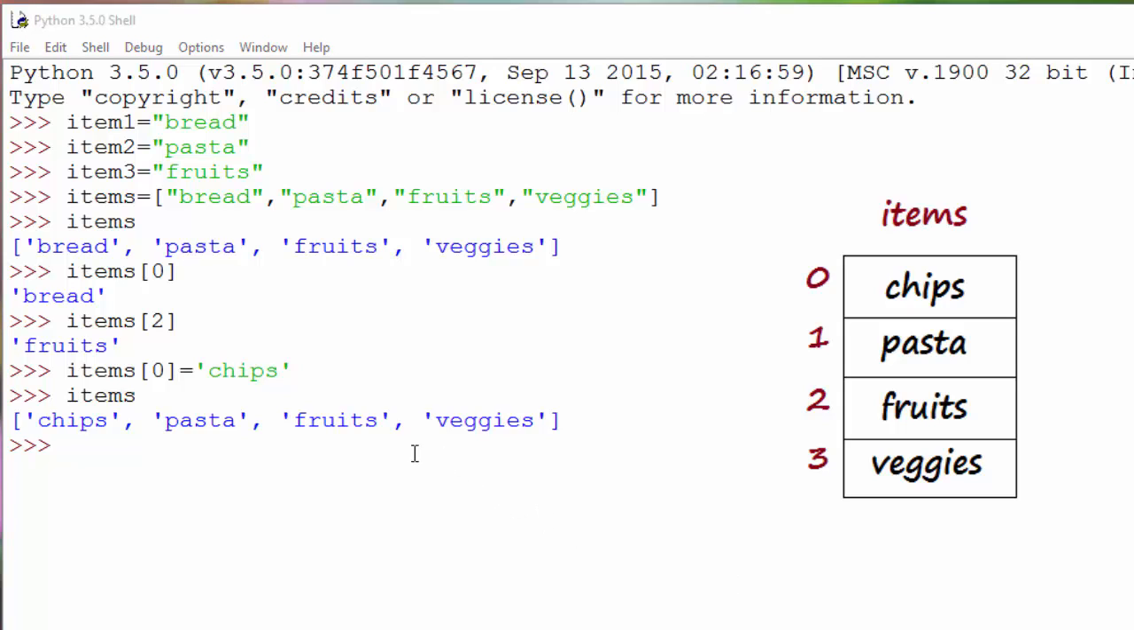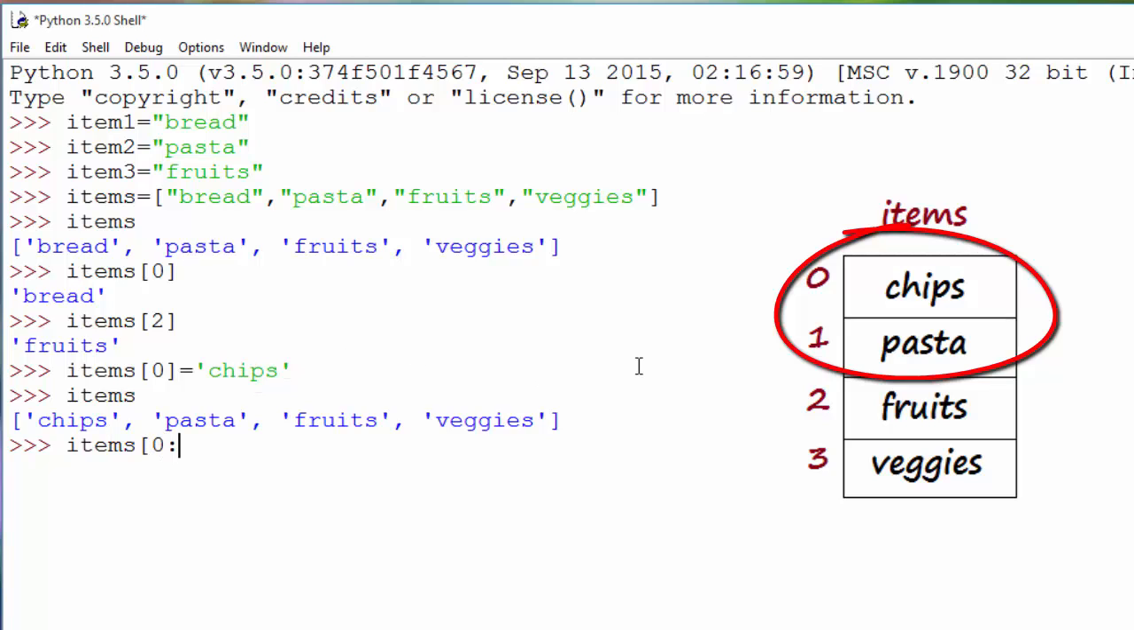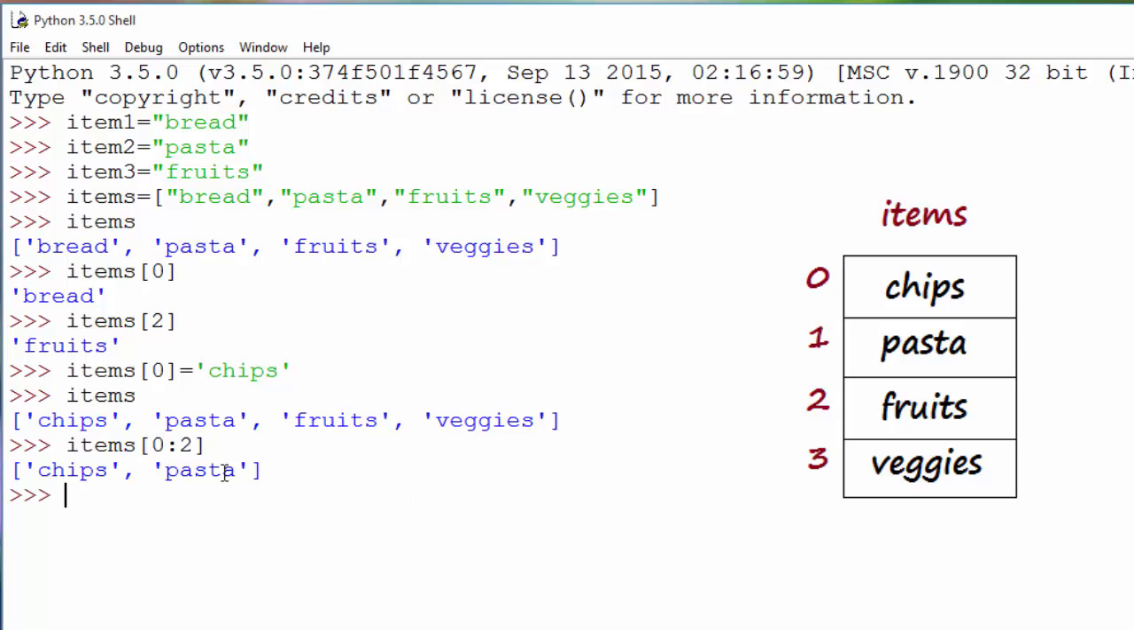Now, how do you access a range of elements? For example, I want to print the first two elements from the list. Again, you can use the sub-index range, if you recall from my string episode. So you just use the starting index, which is 0. Let's say you want to print chips and pasta. Chips is stored at the 0th location, and pasta is at 1, but you don't specify 1 because the way Python indexing works is the second index is always excluded. So you have to say 1 plus 1, which is 2. And if you do that, it will print chips and pasta.